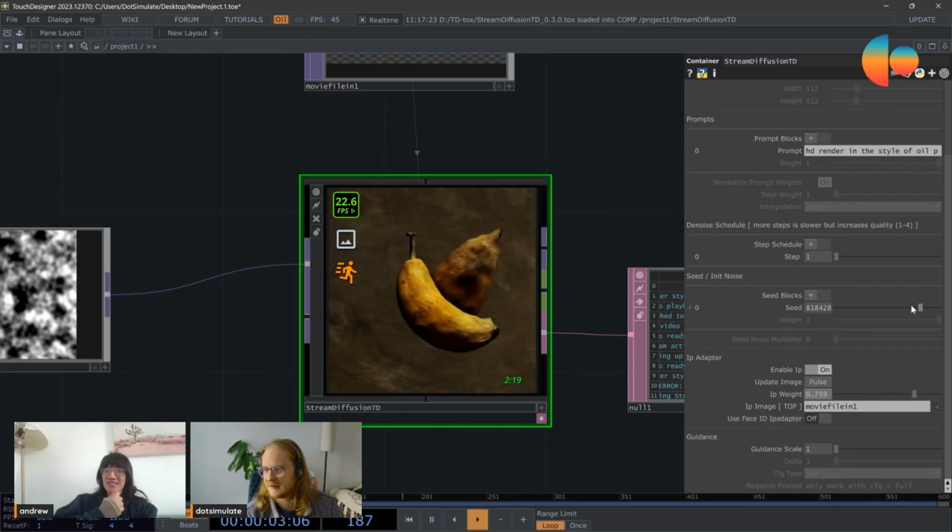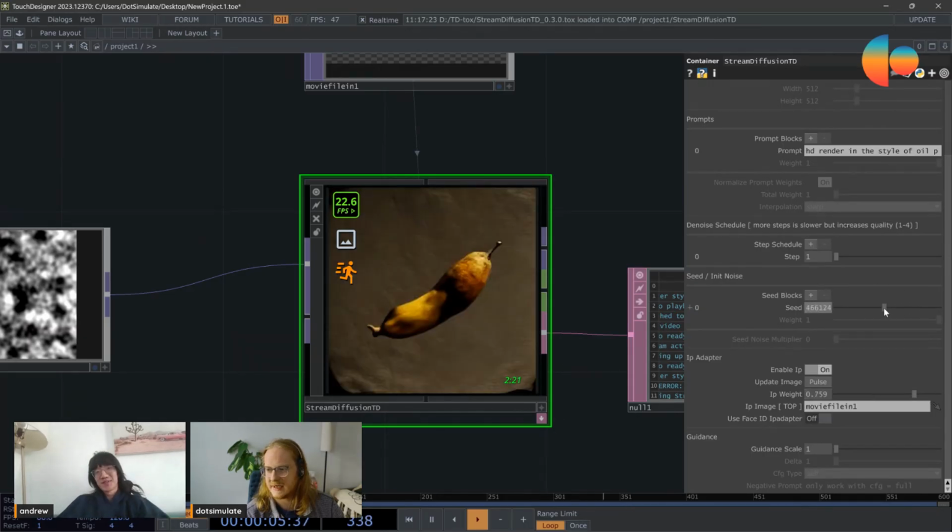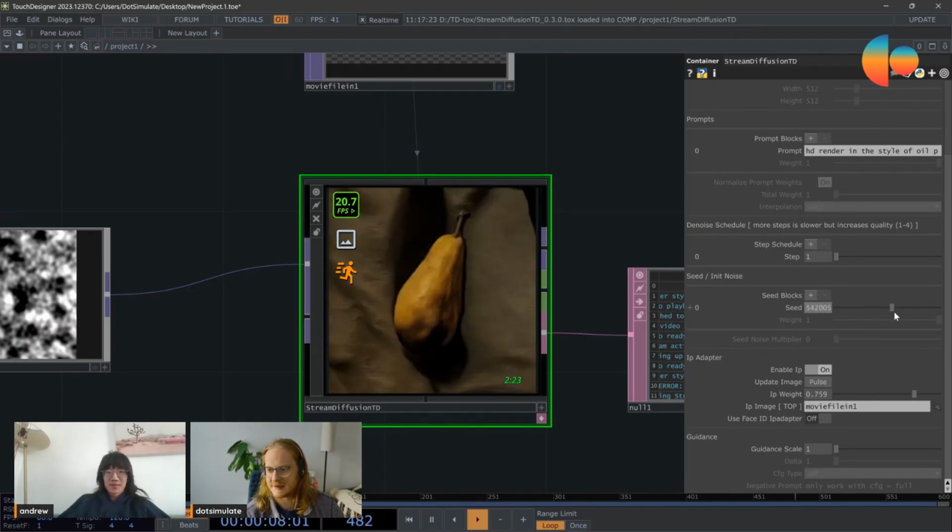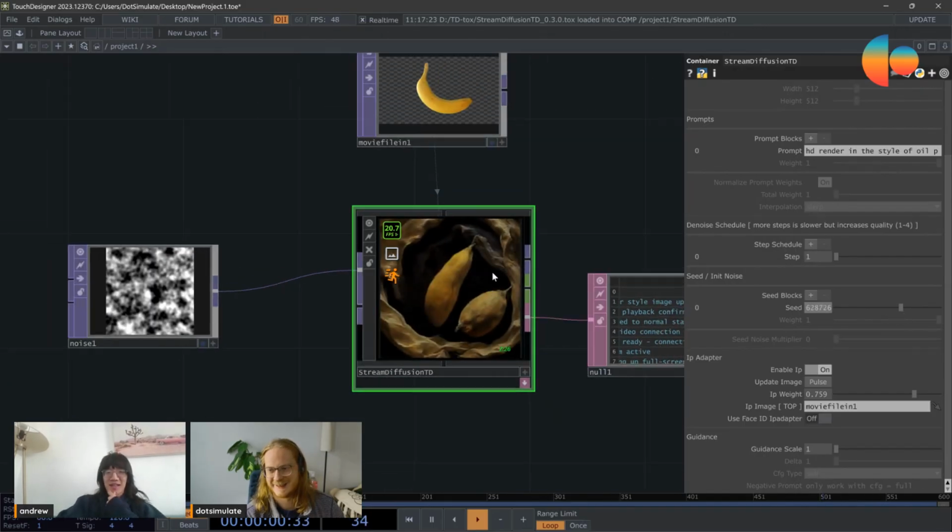And then we can kind of ramp through our seeds to get a better sense of what this mixture is like. Wow, it really wants it to be a pear.